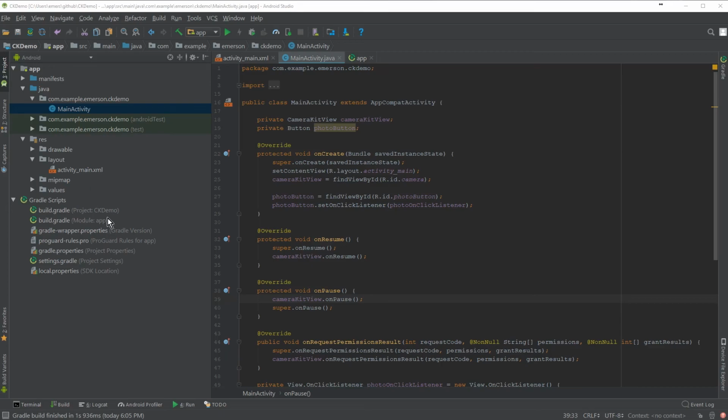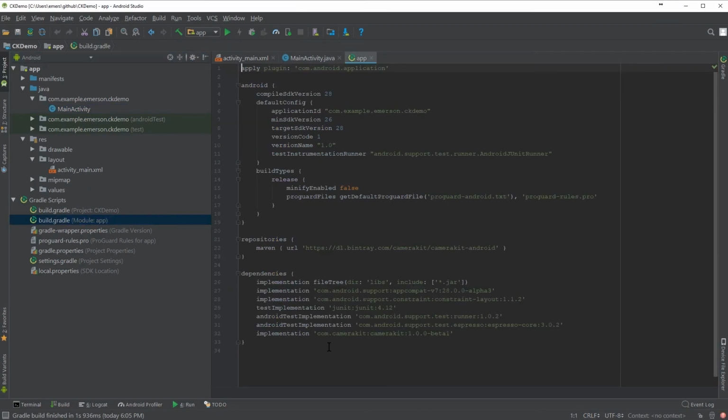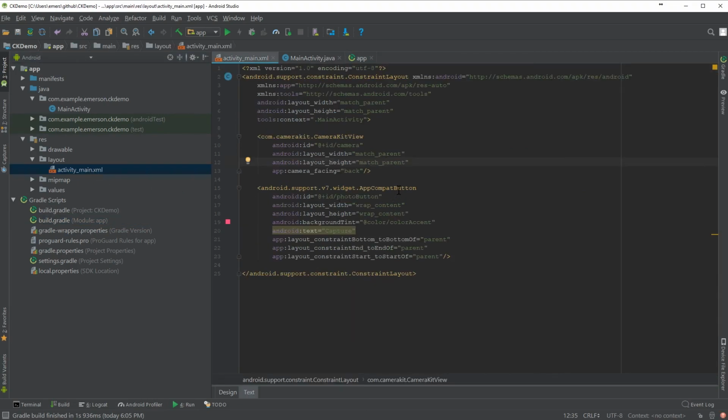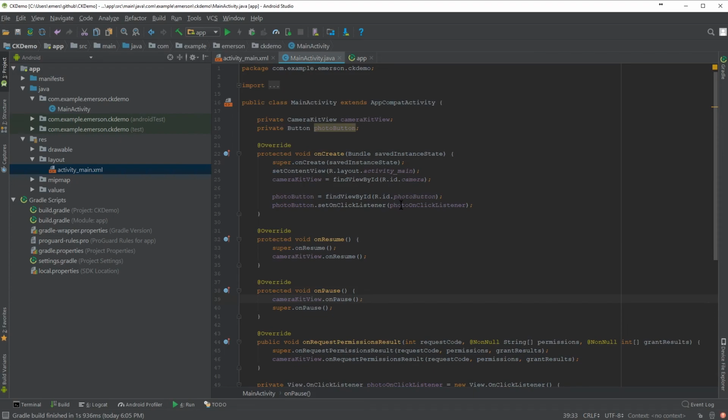So there you have it. We started by adding the repository and the implementation to the build.gradle, then added our views to the activity main XML, and finally interacted with those views in the main activity.